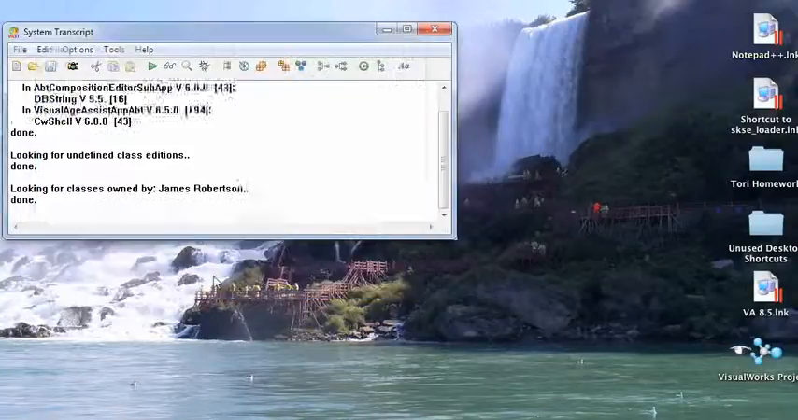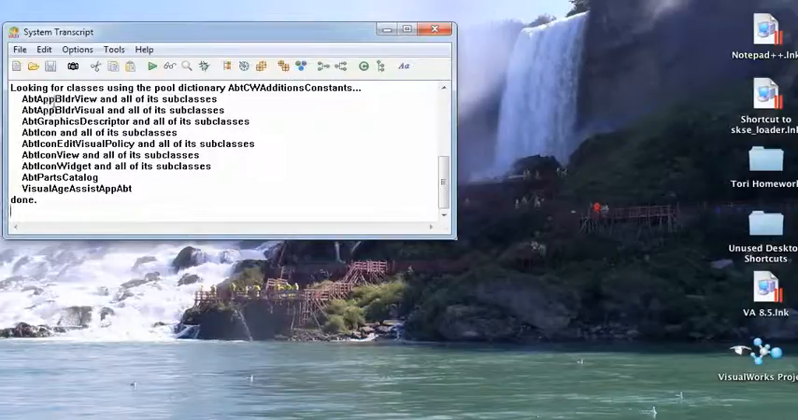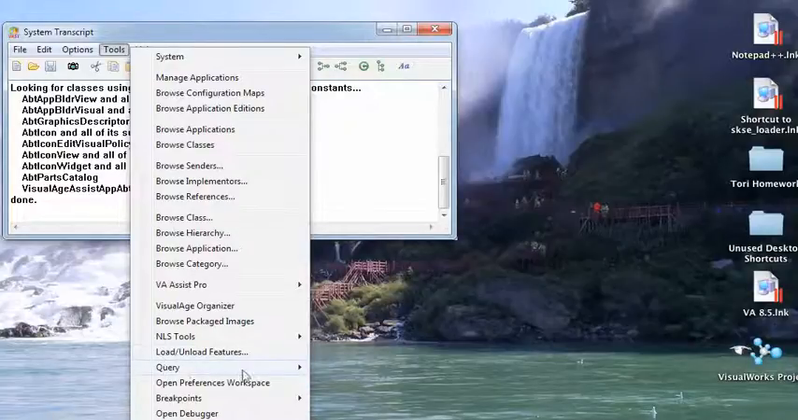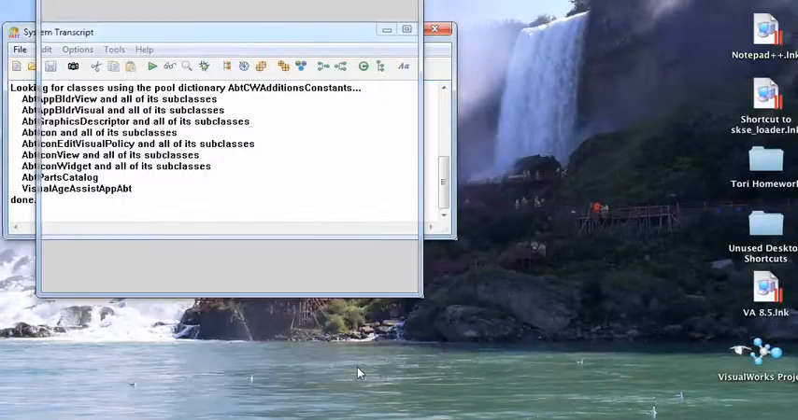So let's select this one and see who actually references this. And you can see all these places that that one's referenced. So if you've got a pool dictionary and you're not sure where it's used or why it's used, interesting way to find out. Let's go to Tools, Query one more time, and you find out-of-scope references.